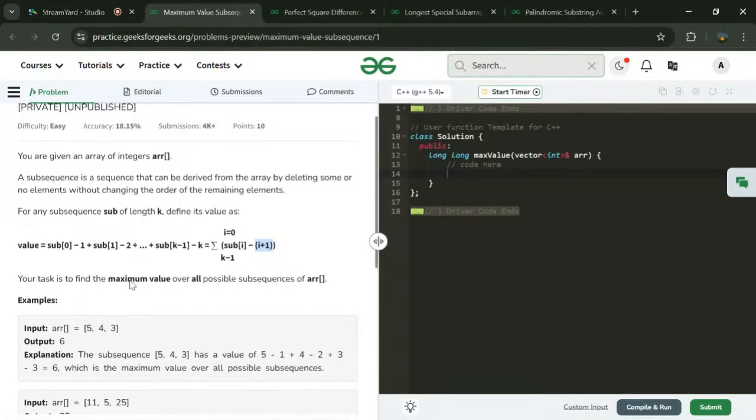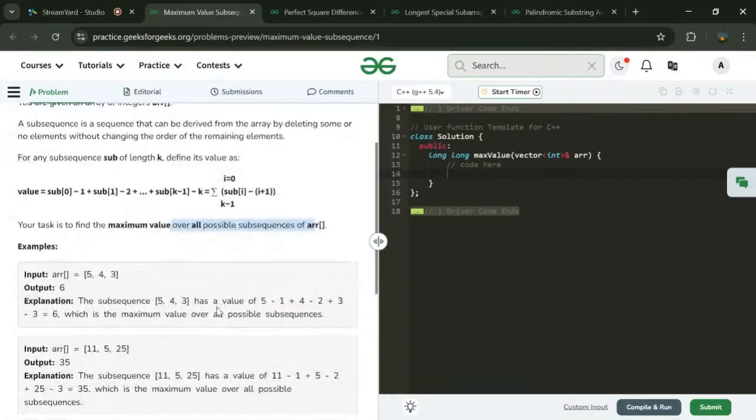For example, we need to determine the maximum possible value over all the subsequences of ARR. For the first example, we can consider this entire array as a subsequence, and in that case the value will be 5 plus 4 plus 3 minus 1 minus 2 minus 3, which turns out to be 6. So this is a fairly easy problem, and the idea here is to pick the best element, and the moment the difference becomes less than or equal to 0, it is better to discard the element from there onwards.